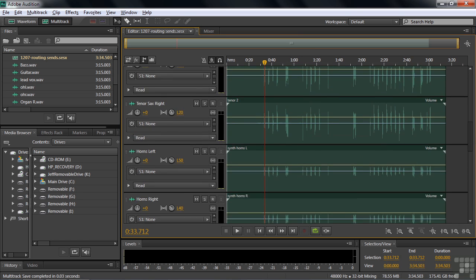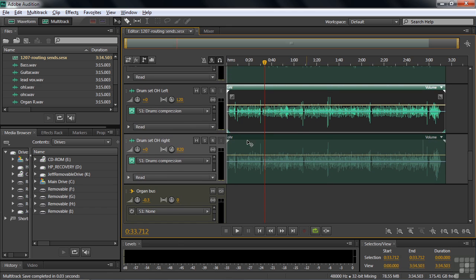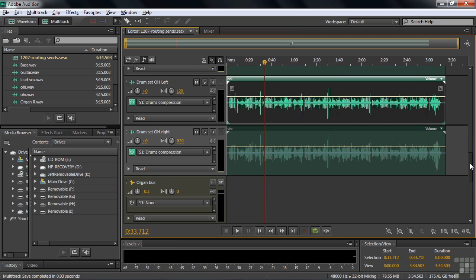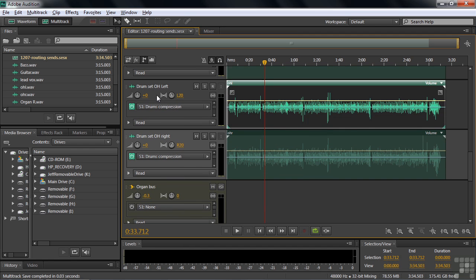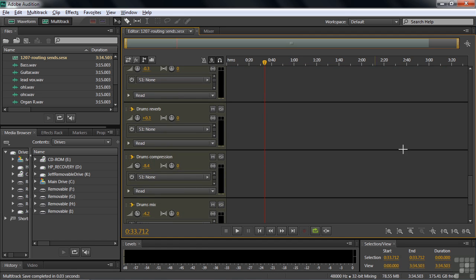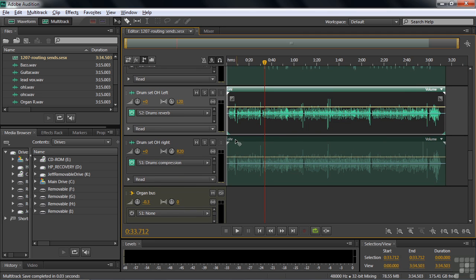I'm going to scroll down a little bit down to the drums, and here we have an S1 drums compression. So send 1 is being sent to the drums compression bus, which is just down a little bit farther, right to that bus. And you notice that send 1 for that track and send 1 for this track both go to the drums compression bus. Well, there are multiple sends per track. You can have up to 16 sends per track. So if I scroll down a little bit farther, you'll see that there's also another send called send 2 going to the drums reverb bus right down here. So we have these two sends per track, in both cases the same sends per track.